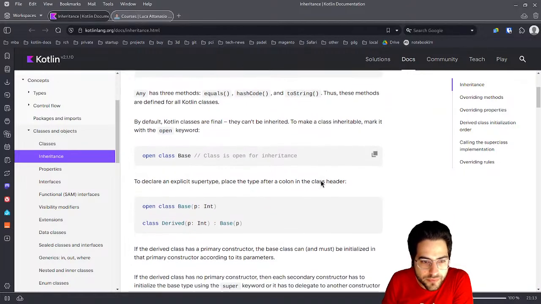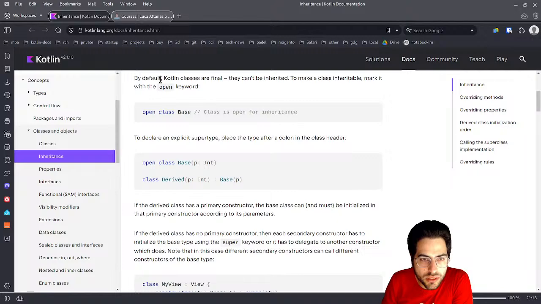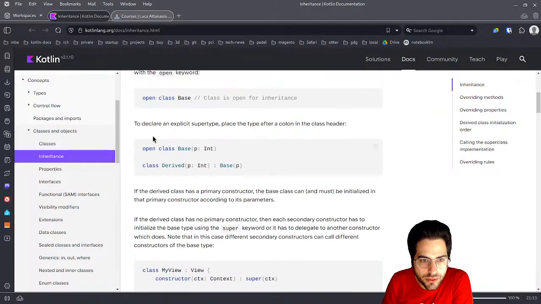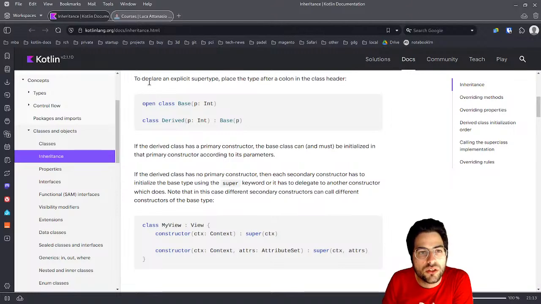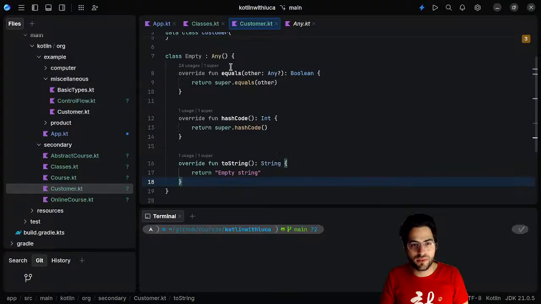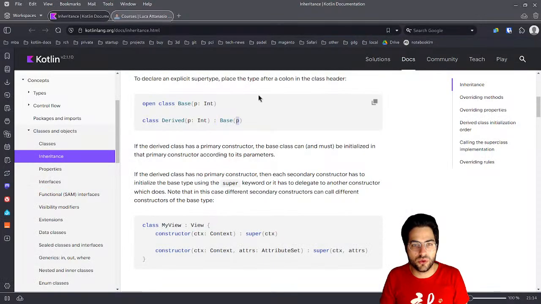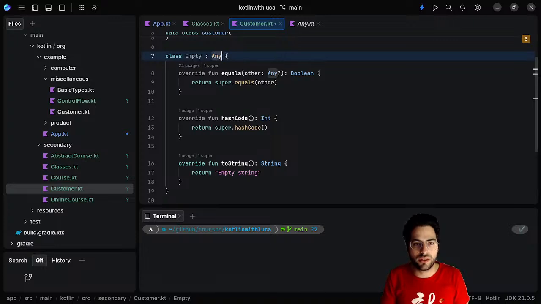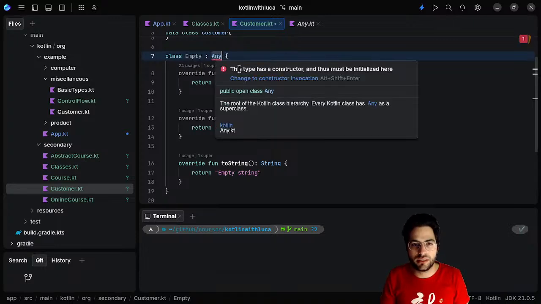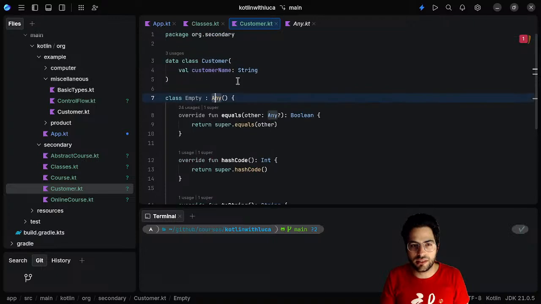By default, if you don't have open, you cannot inherit from this class. To declare an explicit supertype, place the type after a colon in the class header. So as we have seen, you have to use the colon, then specify the class, and also initialize this class. So you have to pass a constructor, otherwise it will say that this type has a constructor and must be initialized here.